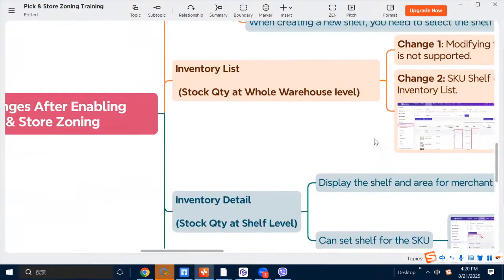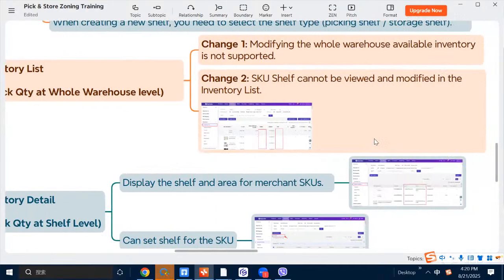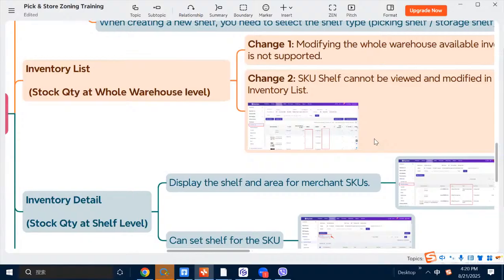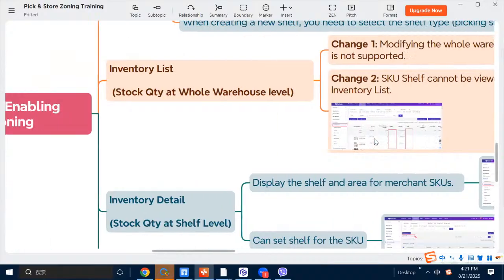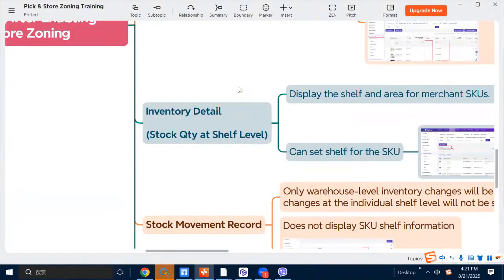And the third change is about the inventory list. In a pick and store zoning warehouse, the inventory list will no longer show the shelf location of each SKU. It only shows the total warehouse stock quantity. So if you want to see the stock on a specific shelf or assign SKUs to shelves, you need to go to the inventory detail page instead of the inventory list, because inventory detail is designed specifically for warehouses using pick and store zoning.